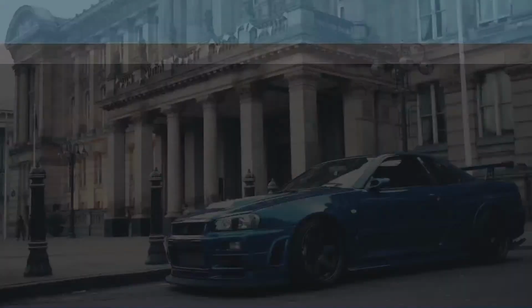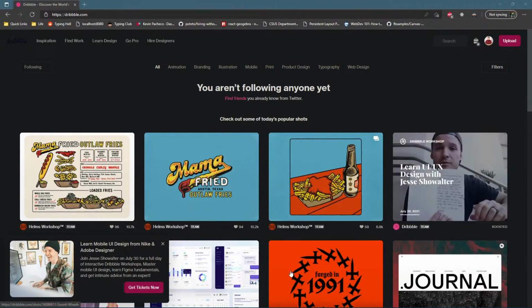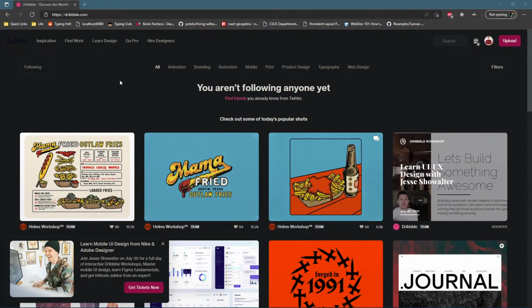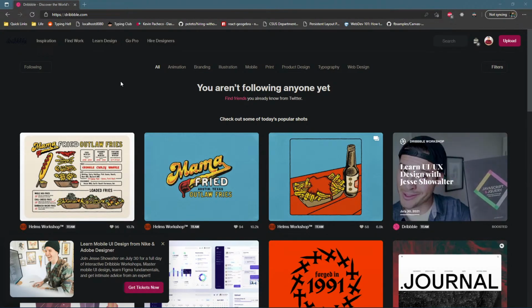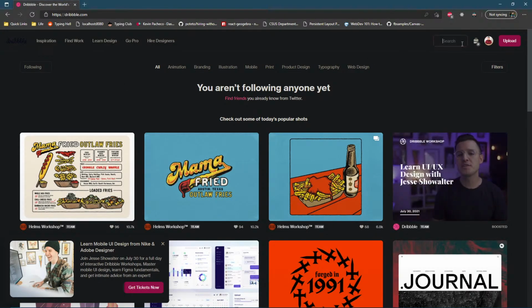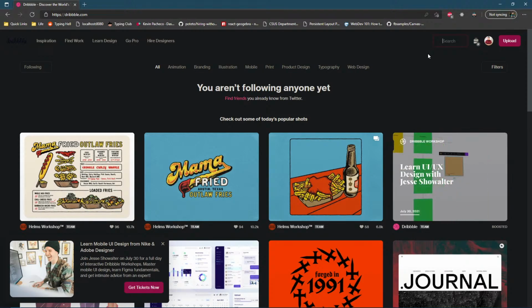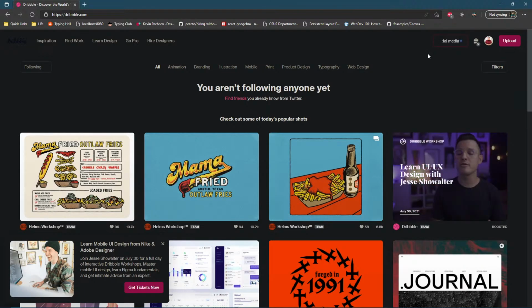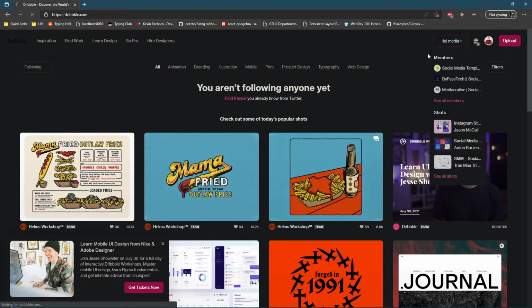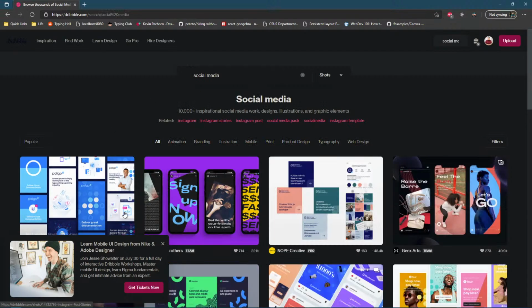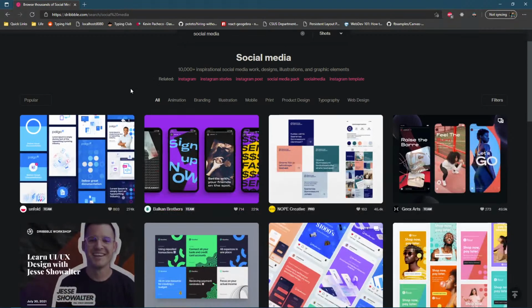All right, so here all we're looking for is the search bar. This is a great website just to find some inspiration. We'll type in here something like social media, for example. Just hit enter and see what pops up. You have all these great designs that we can try and get some inspiration from.